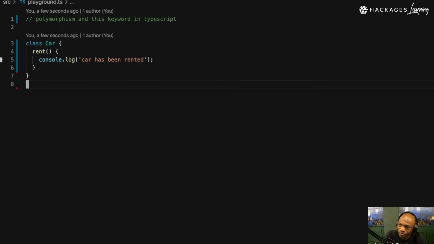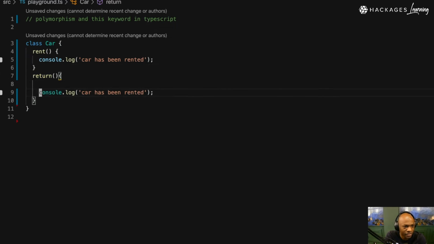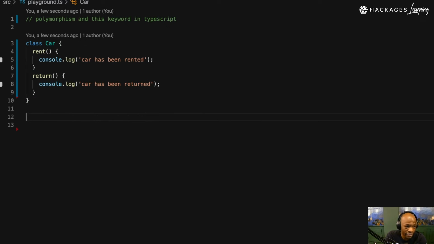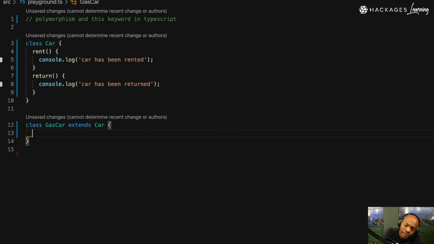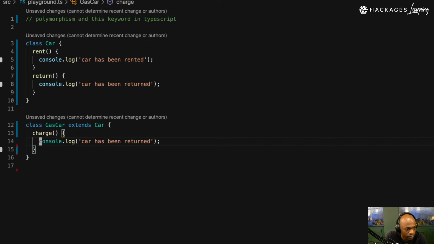So let's say, for example, I'm going to use polymorphism entities to make it happen here. I have a way to say someone can rent a car and can also return the car, right? So we're just going to yank that and put it over here as well, has been returned. Now, in the car dealership, that person can have a gas car, right? So that extends a car. You know what it means already. Here you can now say a gas car needs to be charged, right? So that's the idea. Let me yank that line again and put it back here. Okay.